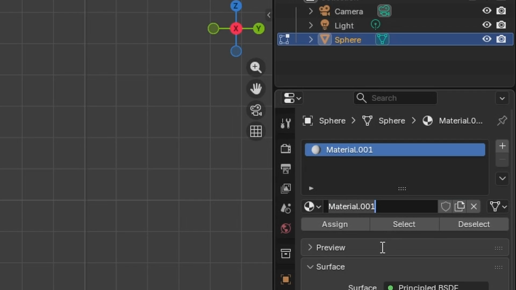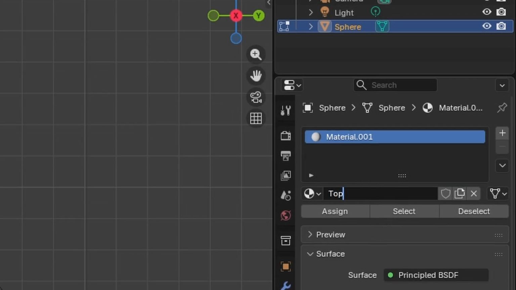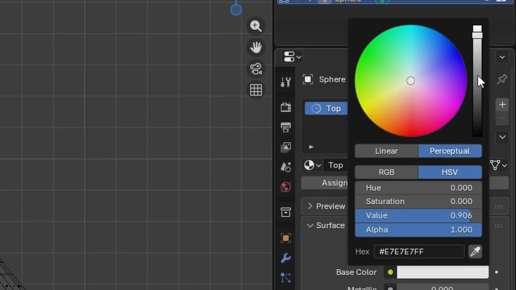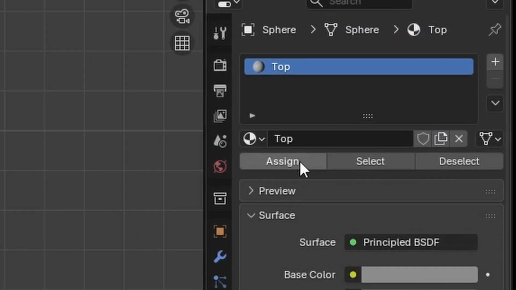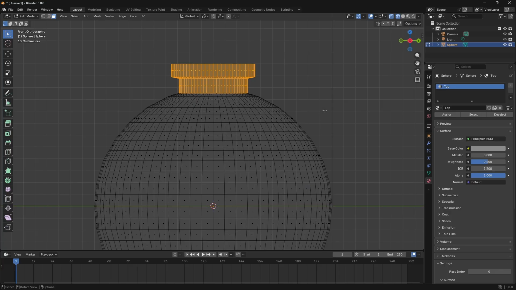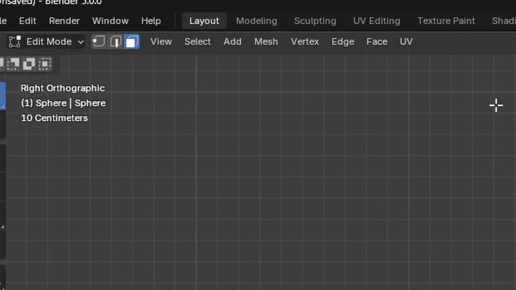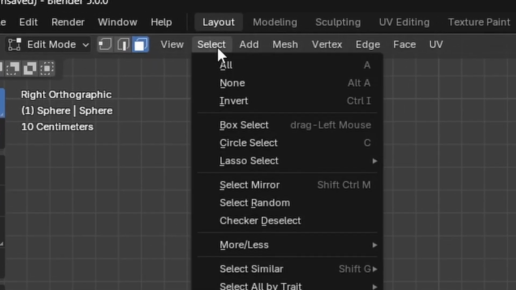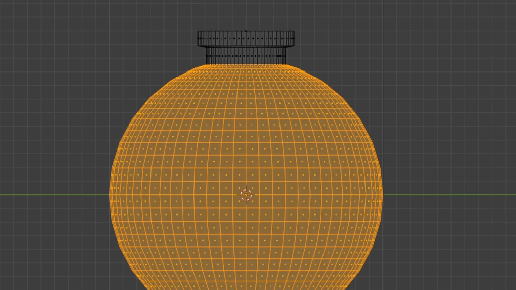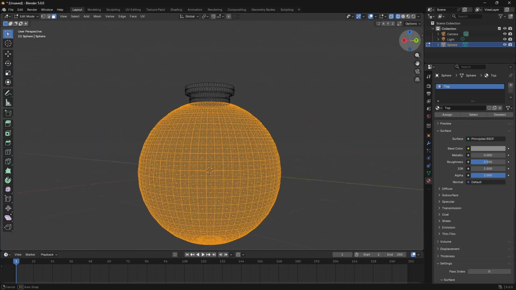And we're going to call this top. We're going to go down and give it a grayish color, somewhere like that, and then we're going to hit assign like that. Now to select everything else, we can do a quick trick, and that is to come up to here and hit select and invert. So it's now inverted out, so everything else is selected.